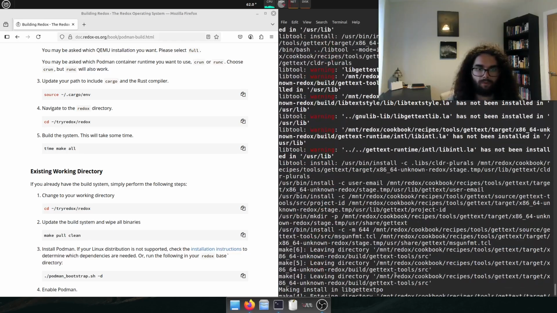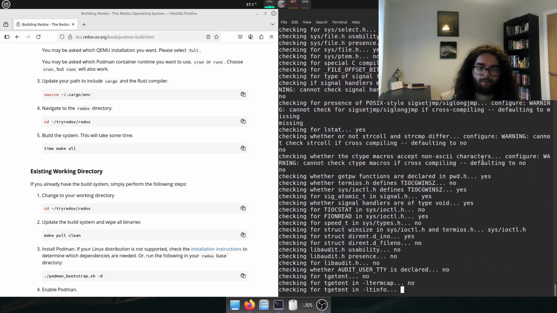Not sure what these warnings are. Oh, it's complaining that things haven't been installed in /usr/lib. Okay. We can probably ignore that because we're building in Podman anyway, and we're cross-compiling.